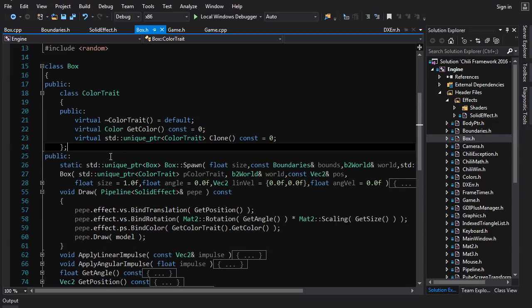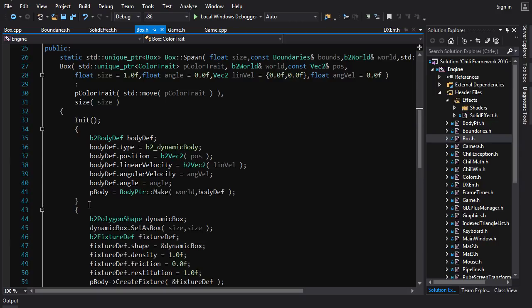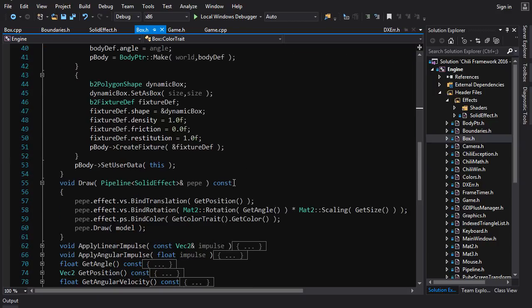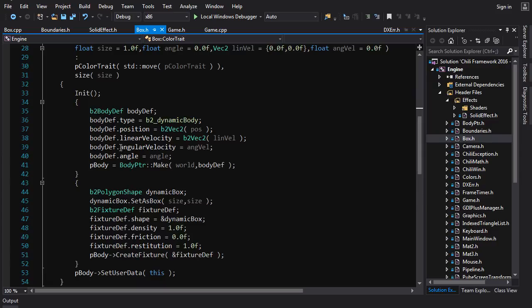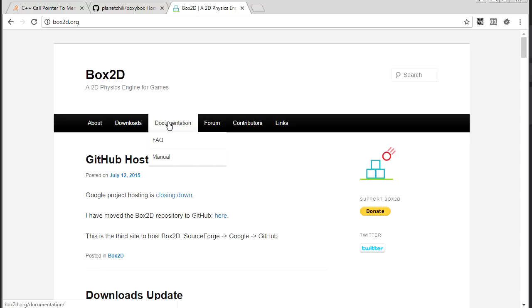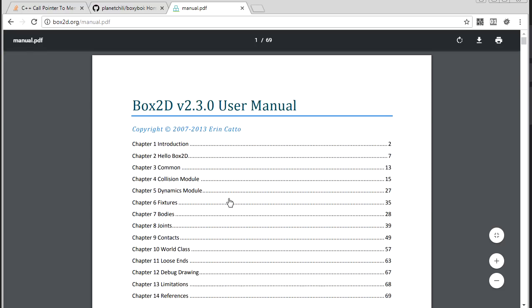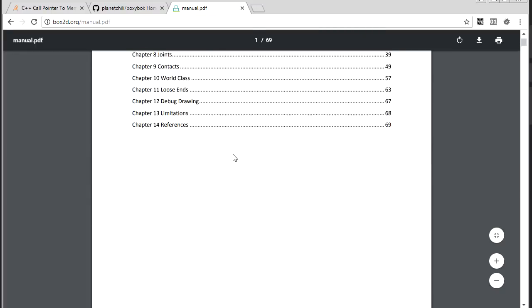Now, the other thing that you're going to want to obviously understand is, how does this Box2D stuff work? We don't have Box3D yet. And the way you figure this out is you do a Google search. Let me just bring it up here. So you do a Google search for Box2D, you get this. You click on it, you go to documentation, and you look at the user manual, and there you go. You've got pretty much all the information you need right here.